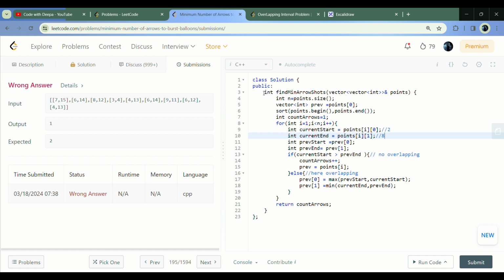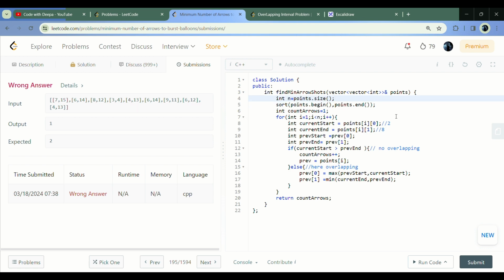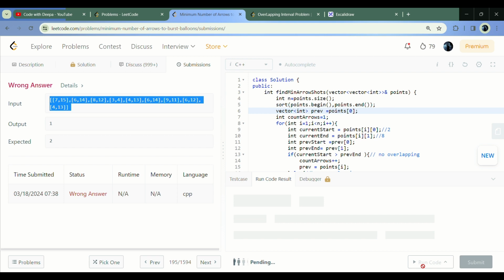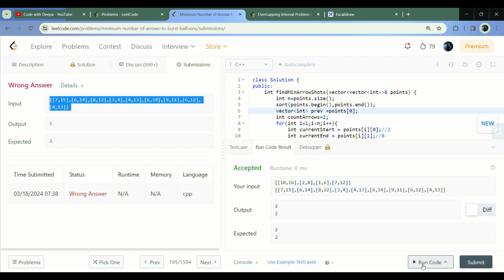Okay, so here we should initialize this previous after sorting is done, because if we initialize it first, then it will be according to the array which is given to us in input, and we have to first sort this array. If I initialize it before, it will be 715, and if I initialize it after sorting, then I think it will be 34. So let us now try to run this code. It is accepted, and let's just submit this code.